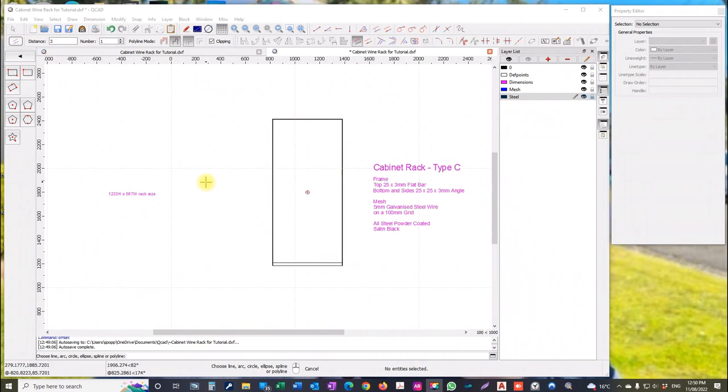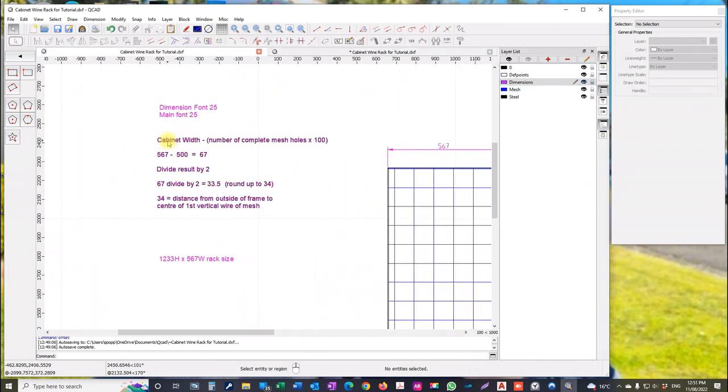We now have to draw the mesh, and with the mesh you'll be able to get 5 full 100mm squares across, and smaller sizes down either side. So I'll show you how we work that out. So first of all, we choose mesh. Now I'll show you the calculation we do. So this is on a separate drawing.